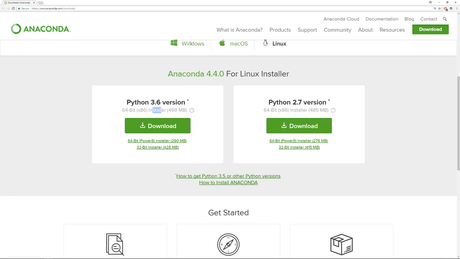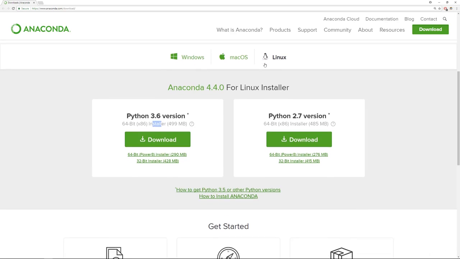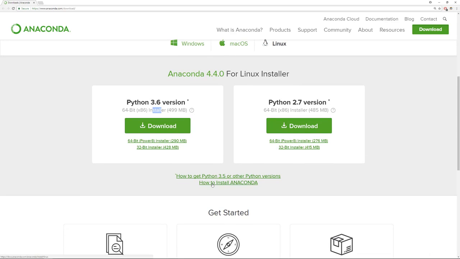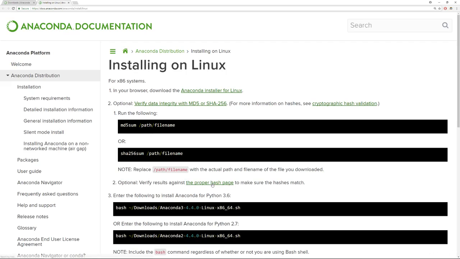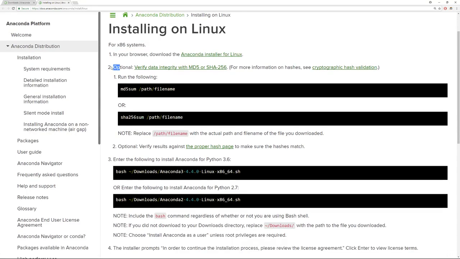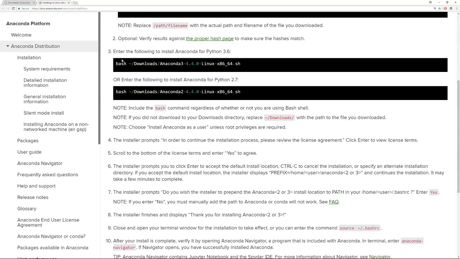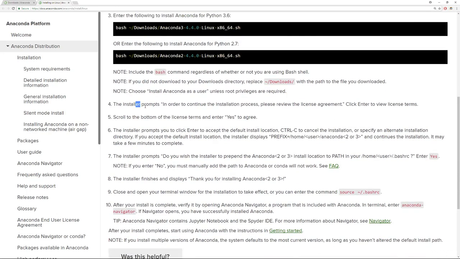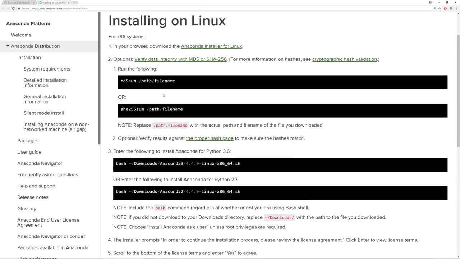So in case you ever get stuck on either Windows, Mac OS, or Linux, there's a really nice helpful link here that says how to install Anaconda. You can go ahead and click on that, and if you were on Linux, it will take you to the direct commands for Linux. So essentially, you just, in your browser, download the Anaconda installer for Linux, and then 2 is optional, so you can basically skip that. And then 3 is enter the following to install Anaconda for Python 3.6. So basically, you just say bash, and then wherever the location is of that .sh file that you just downloaded from Anaconda. Then you can continue on with the rest of these steps. So that is for Linux.